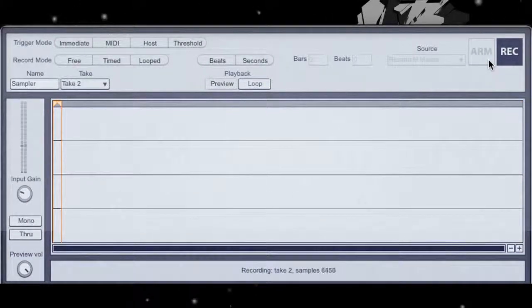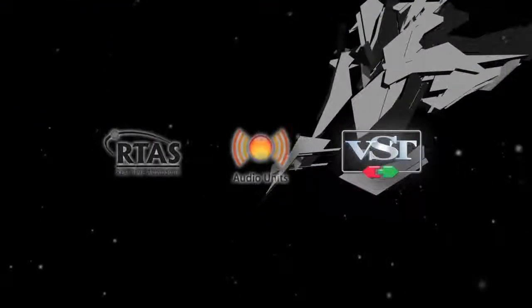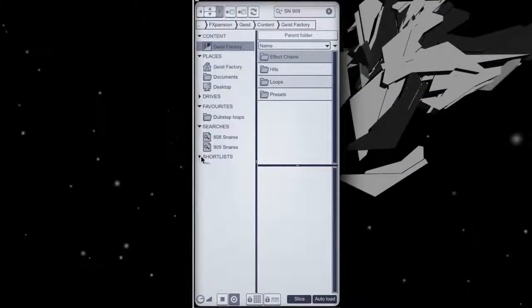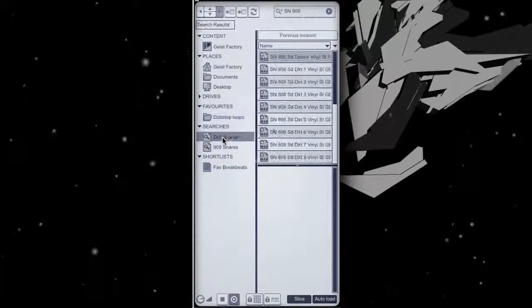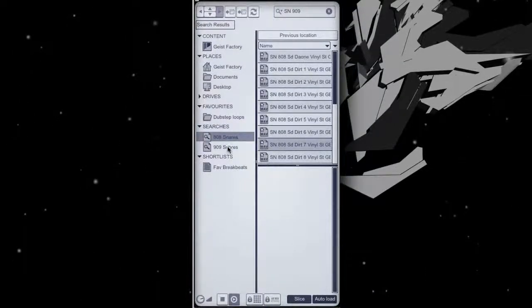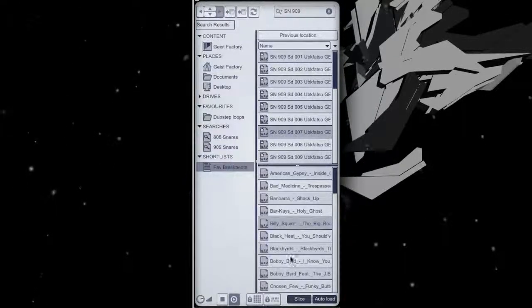Geist runs as a plugin and as a standalone application, so it's perfect in the studio or on your laptop. Geist's browser makes it faster than ever to manage your sample collection, set up favorites, save searches, and compare files from different folders using shortlists.